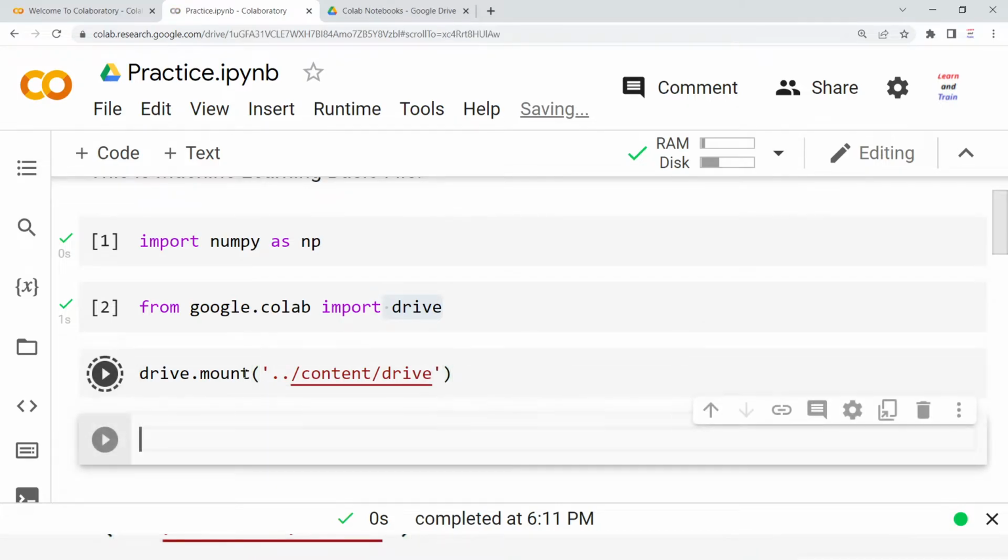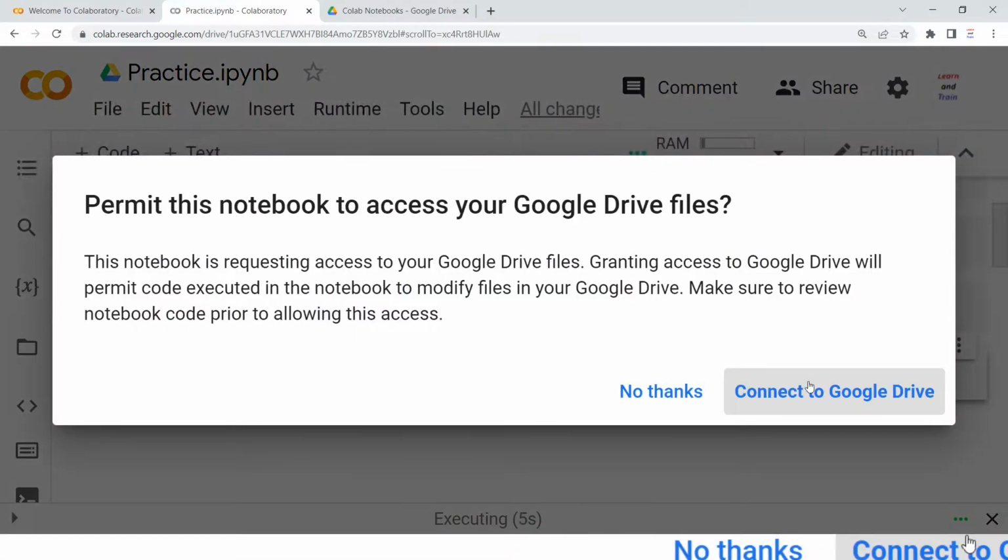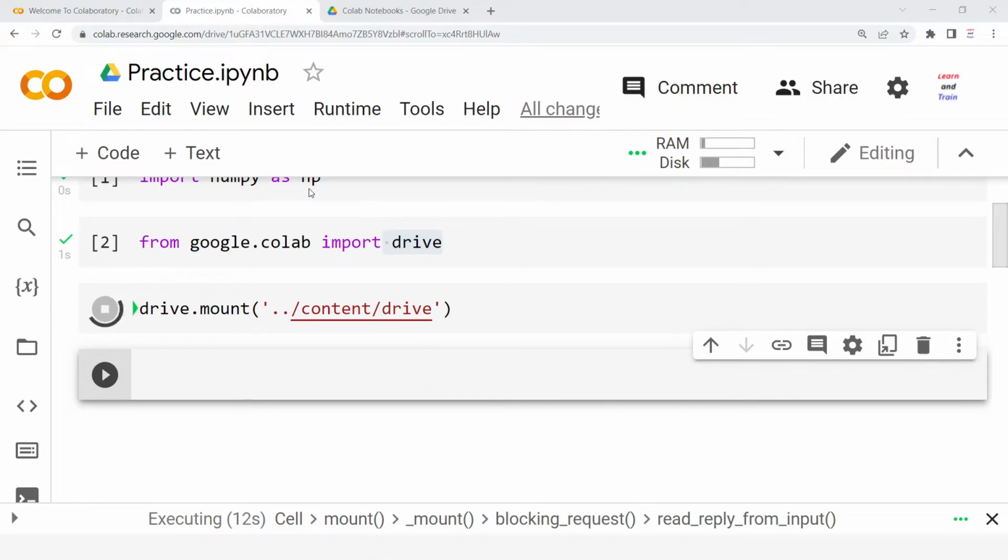Now I am executing it. Now it will ask for your Gmail account to connect with the notebook. So, connect to Google Drive. Now this notebook is going to connect with the Google Drive. For this, it is asking for the Gmail account. Once you select the Gmail account, it will connect with your notebook. So here I am selecting my Gmail account.